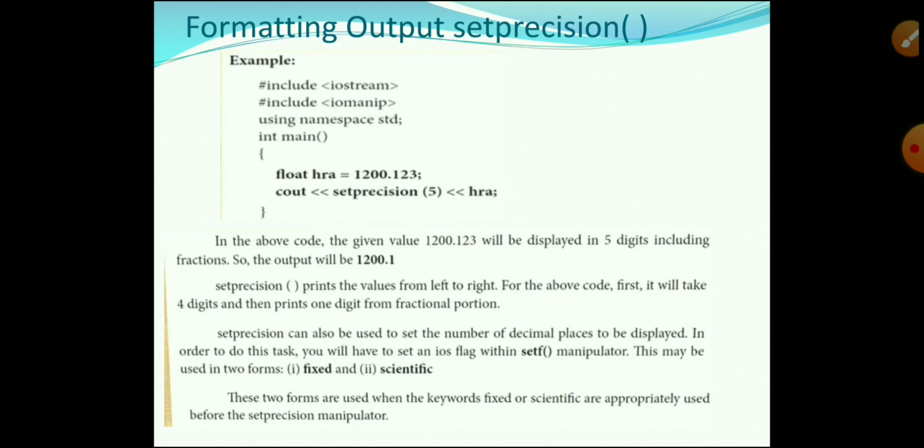Next one, setf, the ios flag within the setf manipulator. This may be used in two forms, fixed and scientific. Setf will be used in fixed and scientific. In this place we have to use this setf function. So if you use this setf function, you definitely have to use the iomanip header. iomanip is the header file. I said that before itself. iomanip is the header file, input output manipulator.